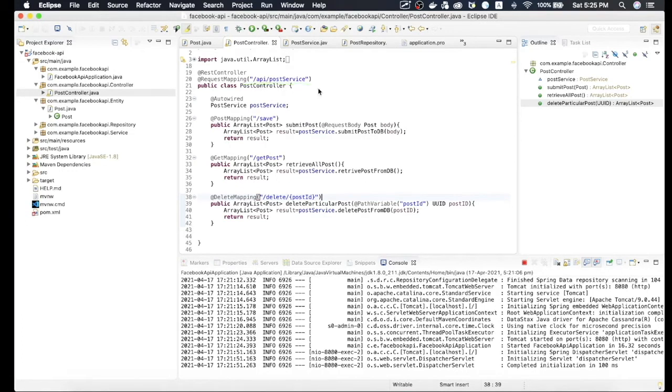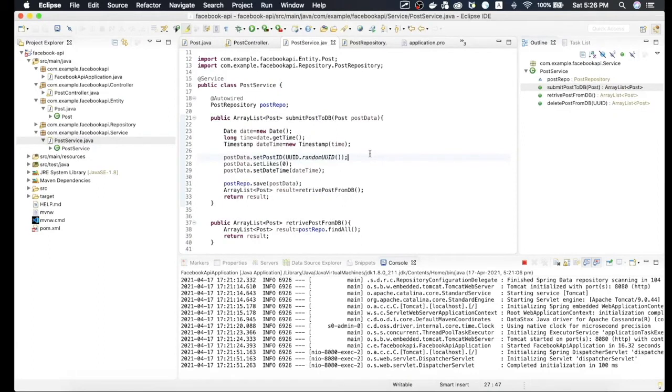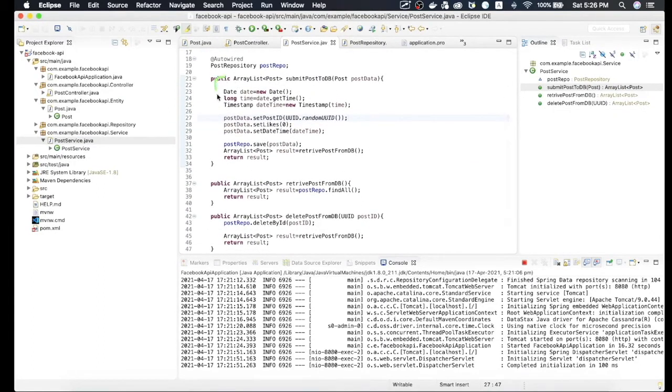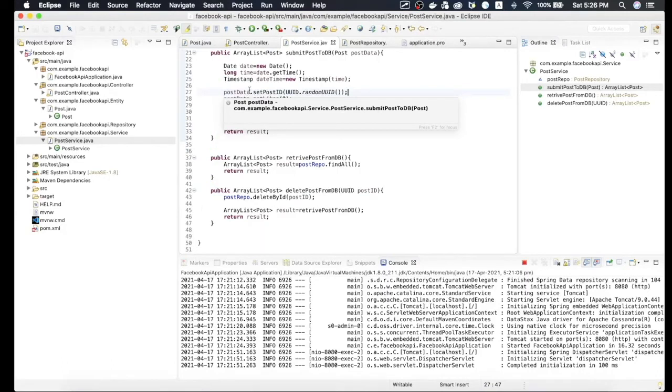And within this post controller, we have created three methods, one for handling all the save method, one for handling all the get method, and one for handling all the delete method. And based on this endpoint, we are diverting our control flow to the specific service class that we have defined over here. And within this service class, we are creating the exact logic that we need for saving our data into the database and for retrieving and deleting our data from our database. So this is the general flow by which our REST API works using the Spring Boot application.